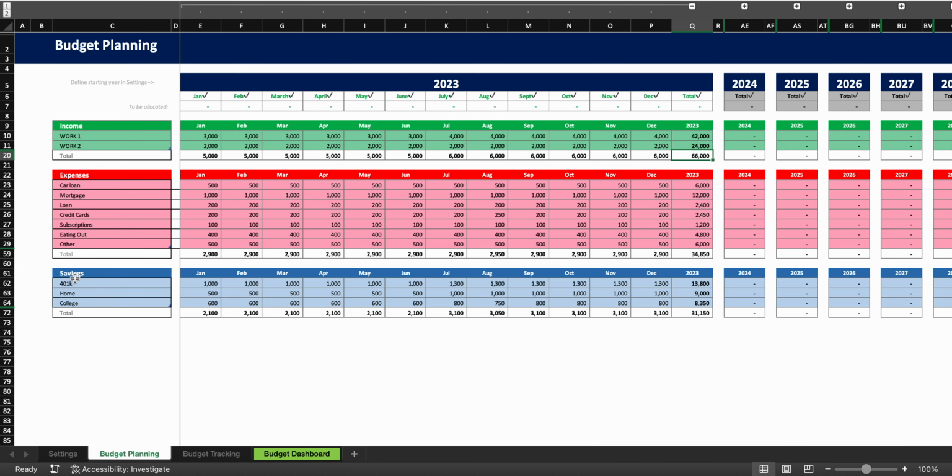If we had an expense, all of our categories from our expenses right here pull over into the tracking. If this is going into our savings, this coincides with our savings category.